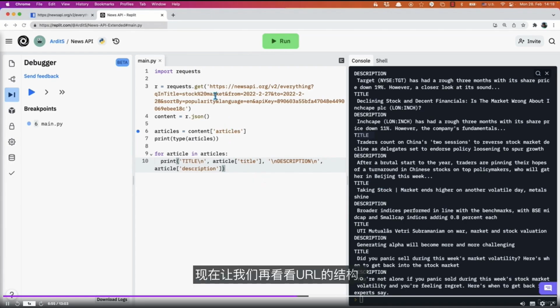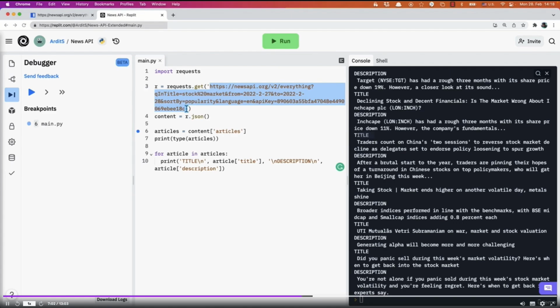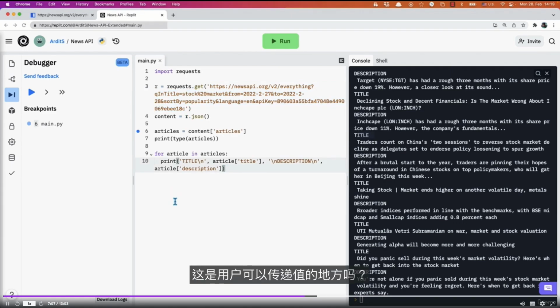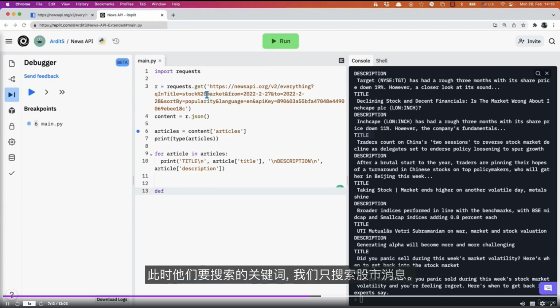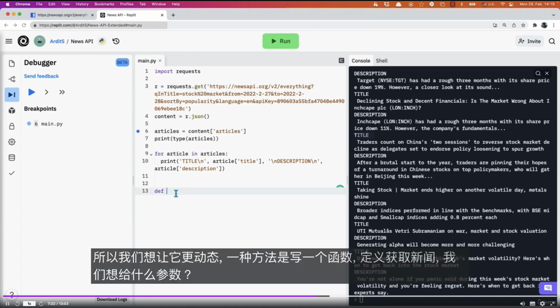Now let's look at the structure of the URL again. Currently this is a static URL, so I would like to have a function instead where the user can pass values for the keyword they want to search for. At this point we only search for stock market news, so we want to make that more dynamic. And one way to do that is to write a function, define getNews.